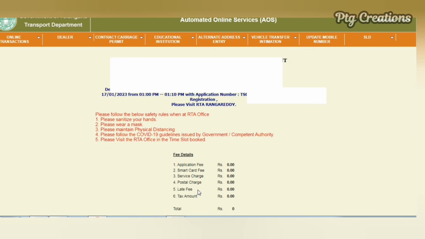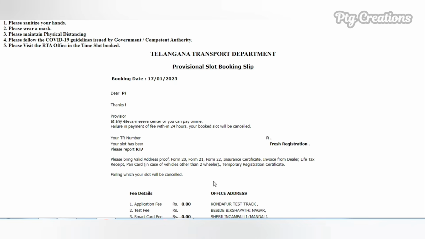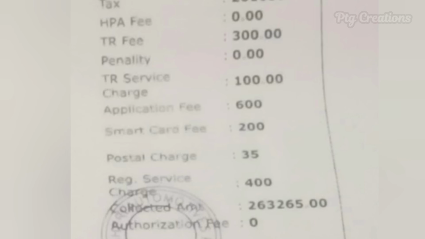Then your slot booking will be confirmed and below it will show the fees to be paid online for the slot booking. You can download or print the form and keep it with yourself for showing it in the office. As I have already paid the fees, it is showing as 0. Otherwise, the option will be coming for paying it online.